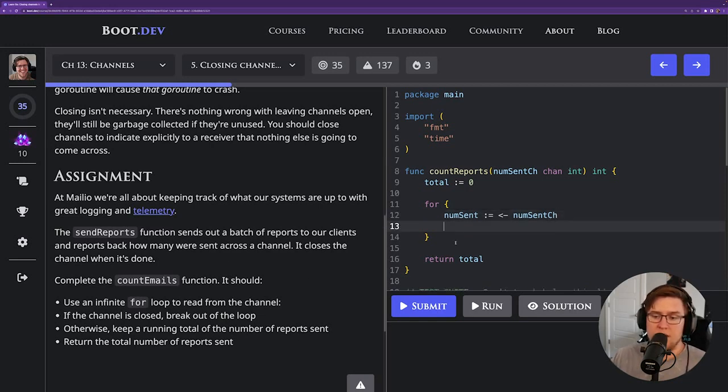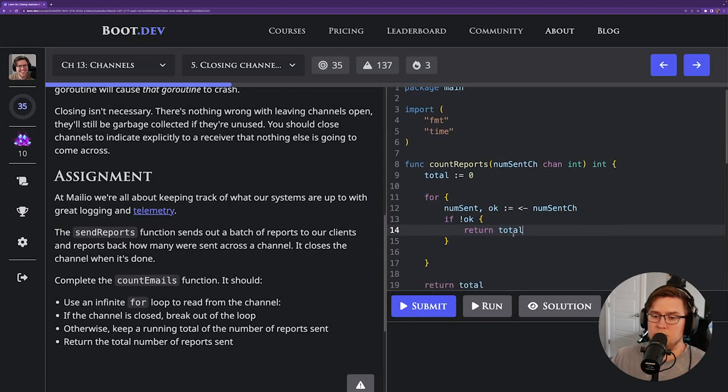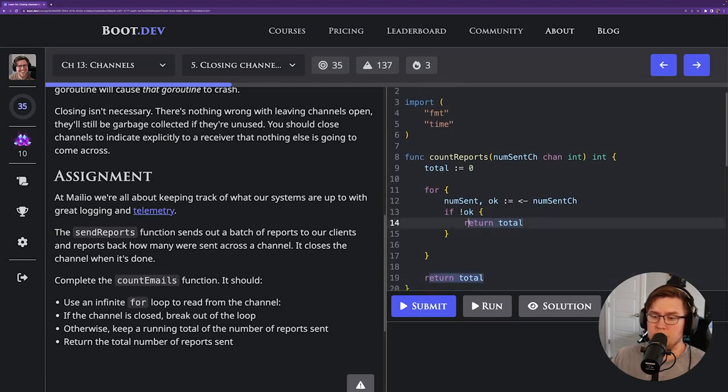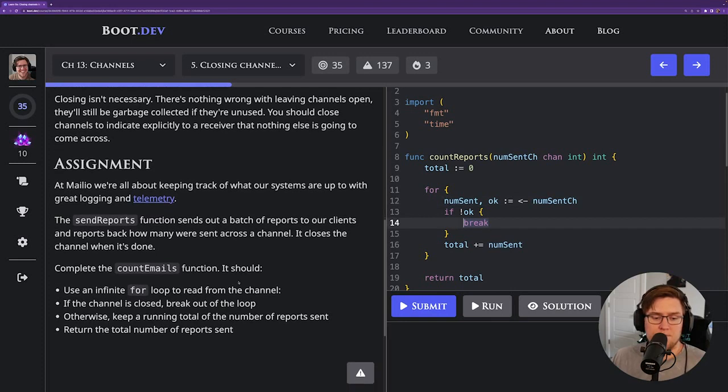Okay, if the channel is closed, break out of the loop. Ah, right. So we need to use that syntax to check if the channel is closed. So if not okay, if the channel is closed, then we'll return total. Or I suppose we're returning down here, so we could just break. Let's just do that instead. Break. Otherwise, we do total plus equals numsent. And it's important to understand that as soon as OK is false, numsent will just be a 0 value. So it's not a valid value that was sent across the channel. So it's safe to just break like that.